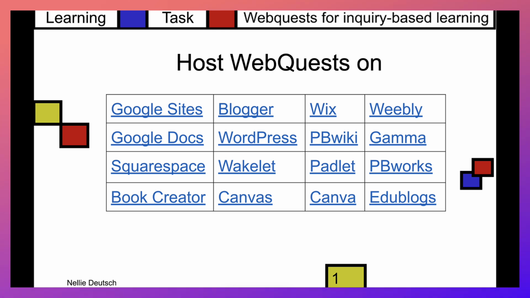WebQuest. And notice the various places: Google Sites, Blogger, Wix, Weebly, Google Docs, WordPress, PBWiki, Gamma, AI tool, Squarespace, Wakelet, Padlet, PBWorks, Wiki, Book Creator, Canvas, Canva, and EduBlogs. So let's get started with the first one, which is Google Sites.